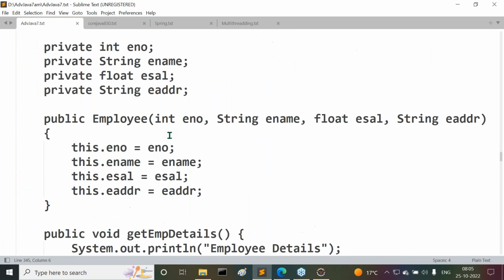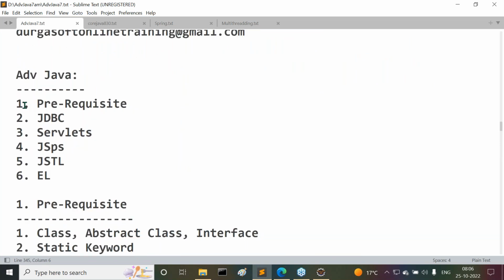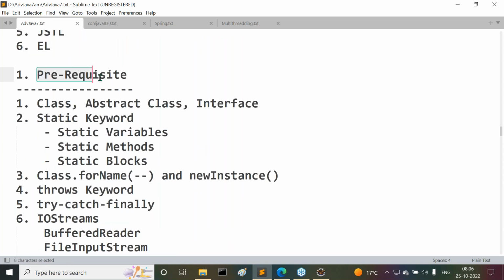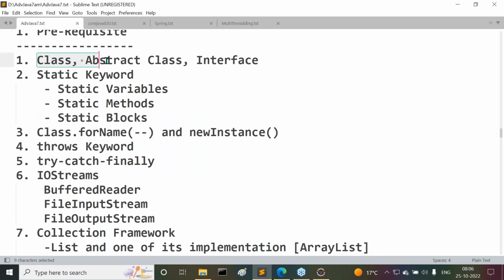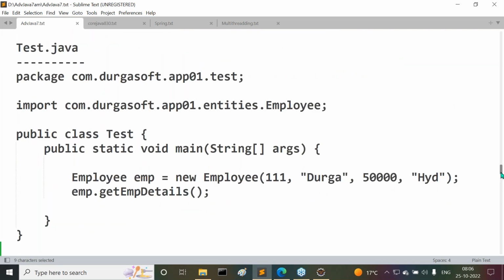Now here, what I am discussing there, this is the course content: Prerequisite, JDBC, Servlet, JSPs, JSTL, and expression language. Now this is the prerequisite part. In the prerequisite part, I completed classes and abstract classes. Next we have to take the interfaces topic. So the core Java prerequisite topics I am discussing there. Clear? Right, sir. Don't have such kind of confusions.